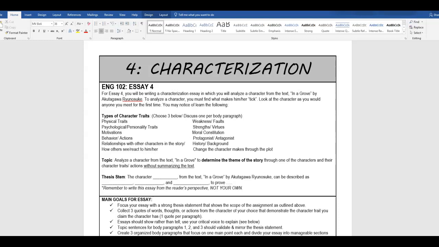For this essay, you will be writing a characterization essay in which you analyze a character from the text In a Grove by Ryan Osuki. To analyze a character, you must find what makes him or her tick. So look at the character as you would anyone you meet for the first time. Analyze them. What are they? By their actions, they are what?